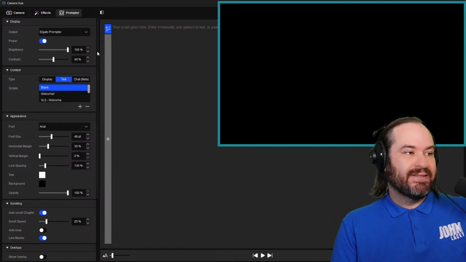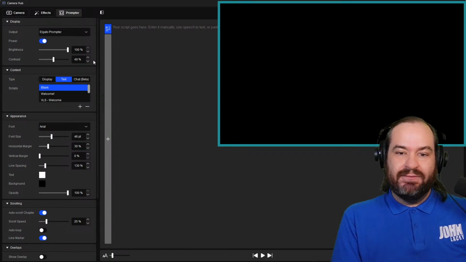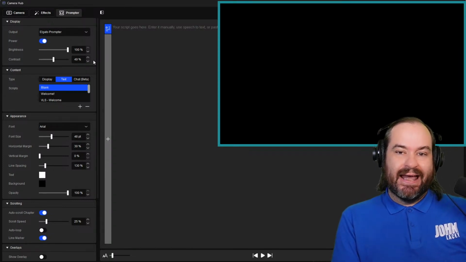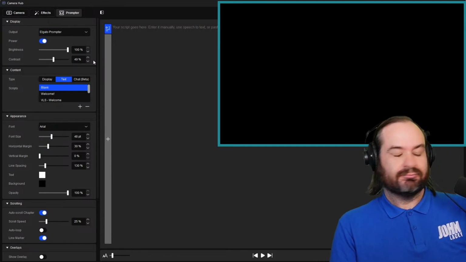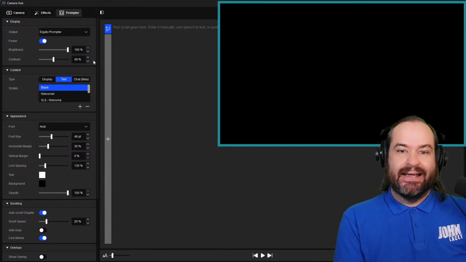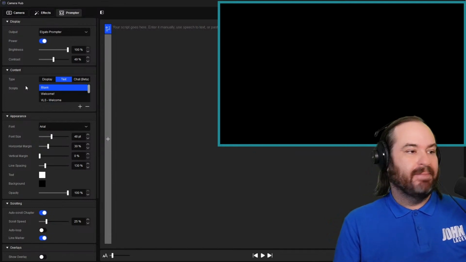We can also adjust the brightness and the contrast. That is something to keep in mind, because if the display is too bright, it can potentially change the exposure of the camera that's hidden behind it. But then we get to the really interesting section here. We've got three types of content that we can display.